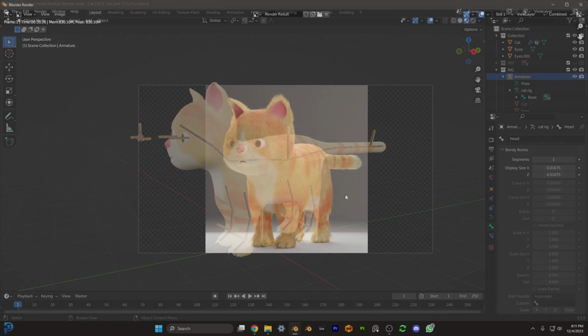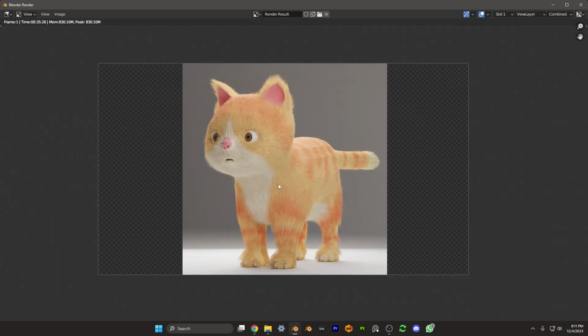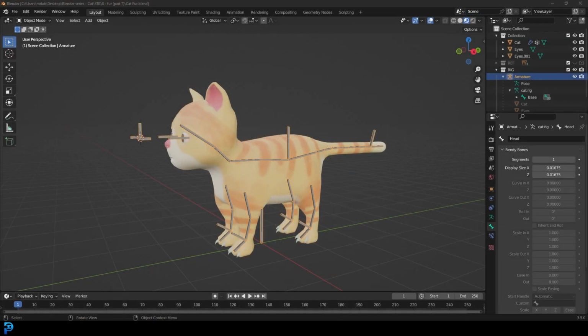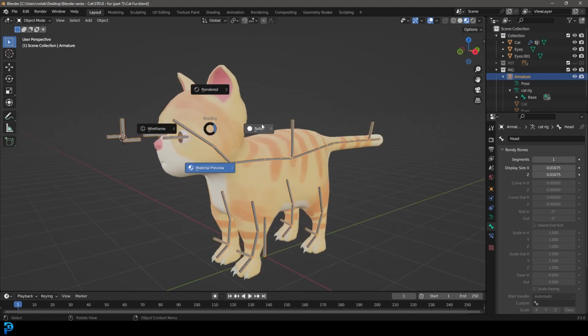This is part 7 of making a cartoon cat in Blender. If you haven't already seen the 6 previous parts where we did the modeling, the UV unwrapping, the texture painting, the rigging, the weight painting, go ahead and watch those. But now what we're going to be doing is the fur for our cat. So we're going to be doing some hair particles.